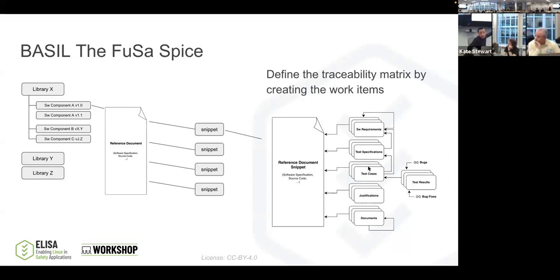If it's big enough, we can try to zoom a bit on this one. Essentially, you can manage the software requirements nested in any way. You can specify test specifications, test cases, justifications, and any kind of documents or artifacts, such as data used to train an AI model, or whatever kind of artifacts that you want to map into your traceability. The tool itself also comes with a test infrastructure, so you will be able to run your tests from within BASIL and trace your results in the application.